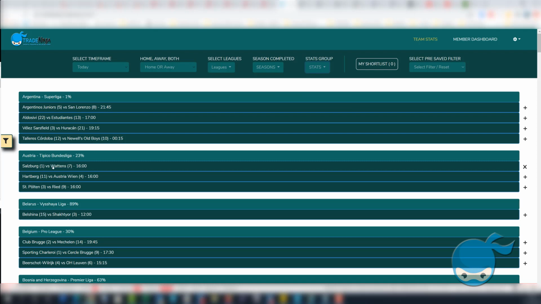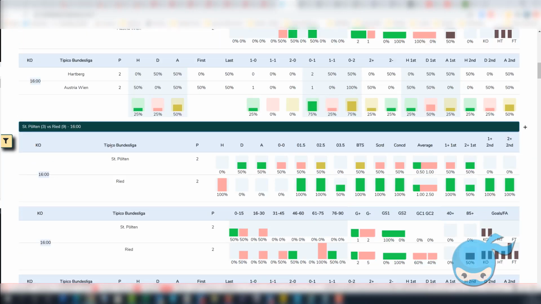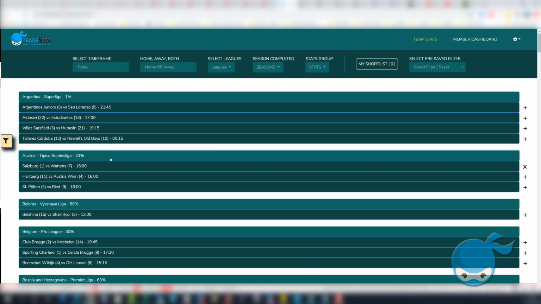If you wanted to open up all fixtures for a particular league, click on the league header. If I do so here, that will open up the data for all three of those fixtures. And again, if we click on the header, it will default back to the condensed view.